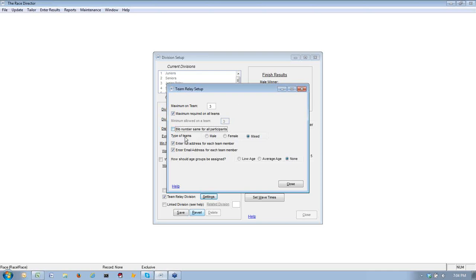This setting here is related to gender. In this case, we're allowing mixed gender teams. There's a setting for whether you want to enter address and email information. And rarely are age groups used in team relay. In this case, there are no age group setups done.